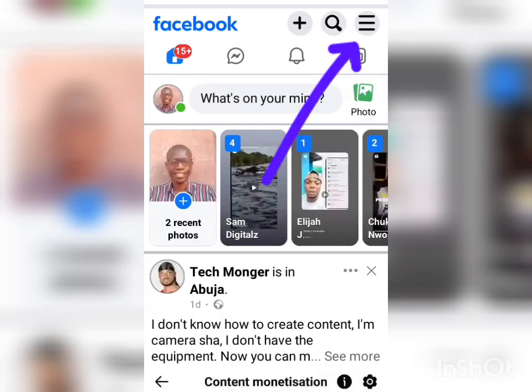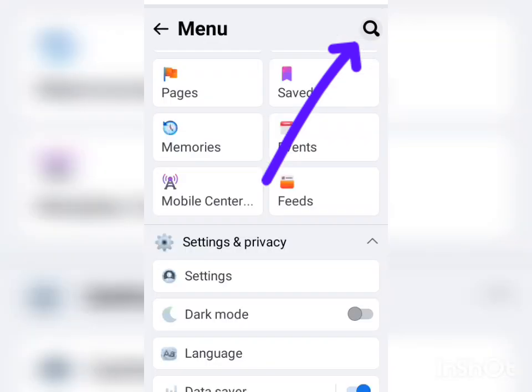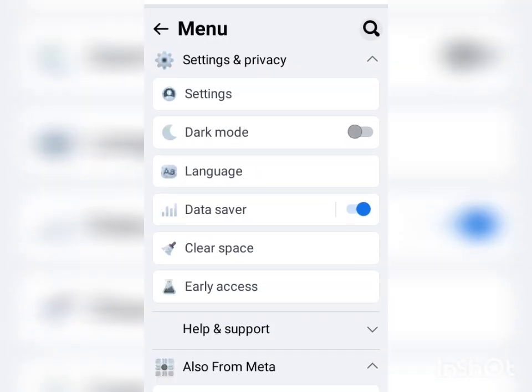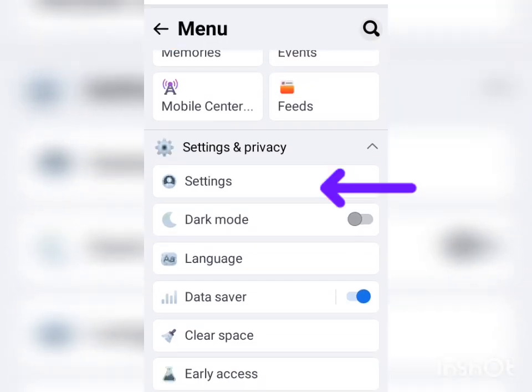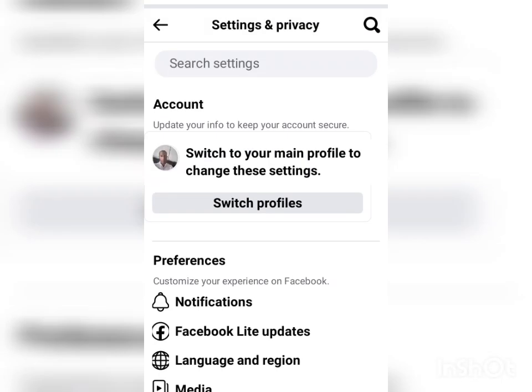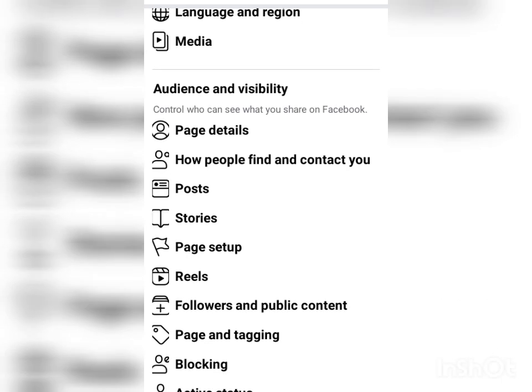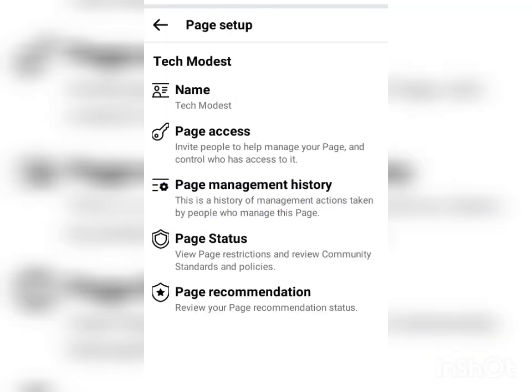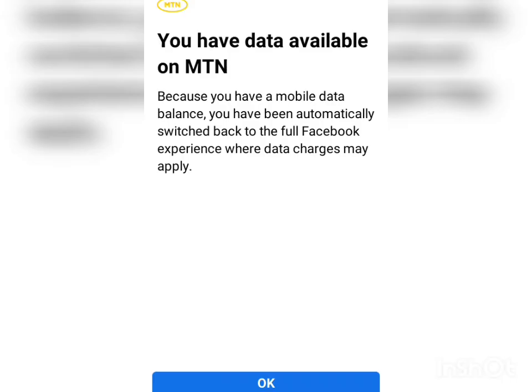Tap on these three lines here. You tap on it, then you scroll down to settings. First, you tap on settings. When you tap on settings, you scroll down to page setup. Then you can see your name, your page access, your page management, your page status, and your page recommendation. So you just tap on your name, go straight to the point.